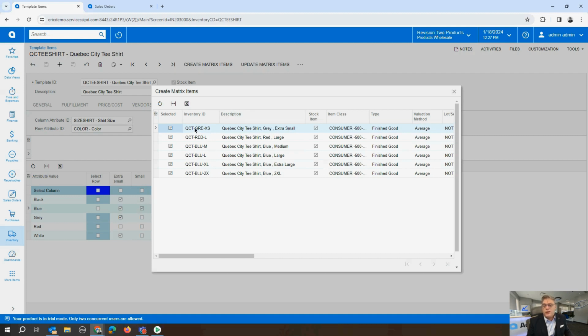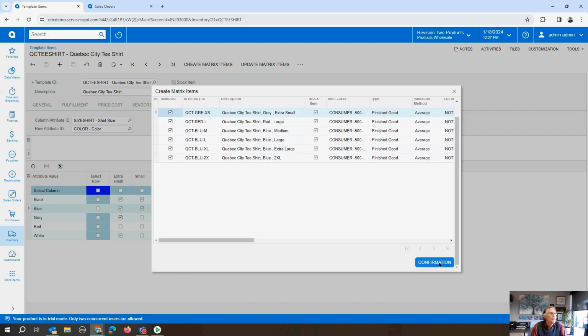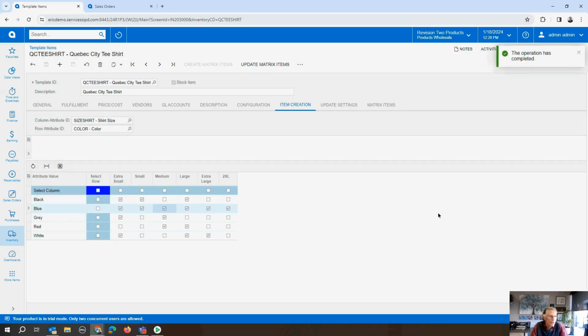So as you can see here, we have the first part of the inventory ID of the t-shirt, the style. And then after that, we have a different combination, color and size. And I noticed that those inventory IDs are all unique from the standpoint of the computer. No two are the same, which is what the computer system needs.